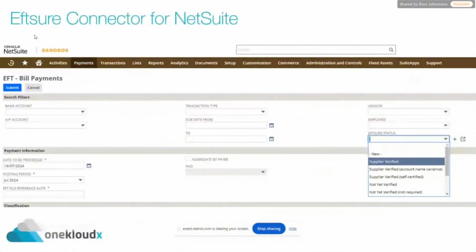Now, this could be a default filter. So say, for example, you only ever want to pay suppliers that have that supplier verified status, then that can be defaulted into this EFT bill payment screen, which means whenever you go to do a payment run and pay suppliers within NetSuite, that filter would apply, and only invoices for suppliers that have been verified would show as part of that EFT bill payments process.